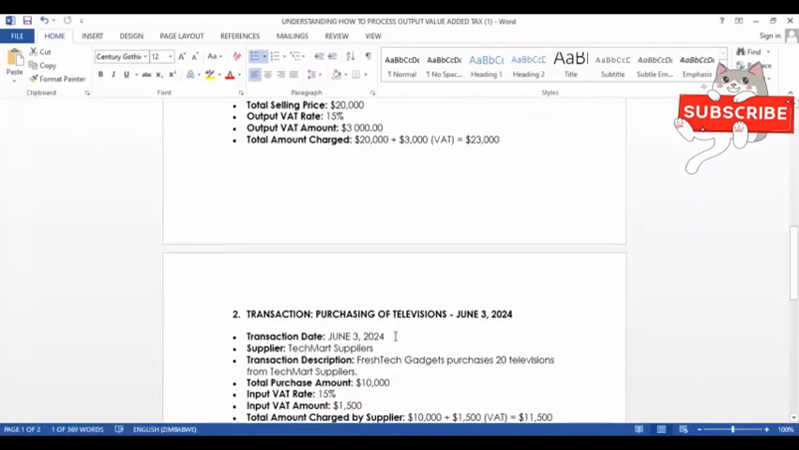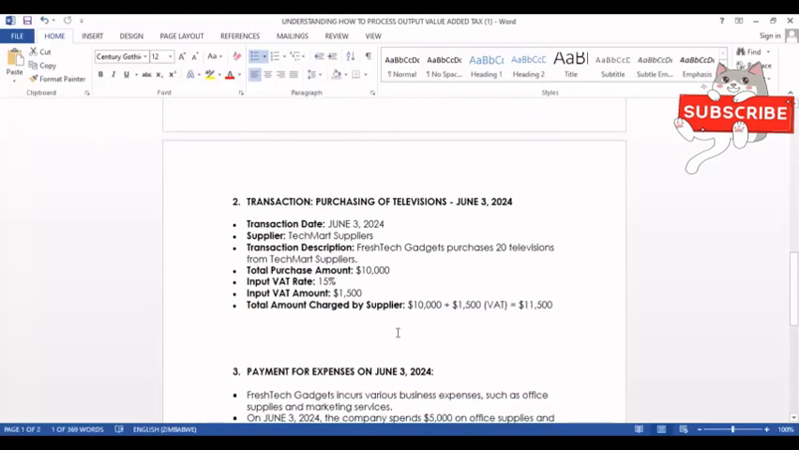Now we have dealt with the sale transaction. Now we have to deal with the purchasing transaction. Right, we are told in the second transaction that the business Fresh Tech Gadget on June 3 purchased 20 televisions at 10,000 from Techmark suppliers. Then it was charged the VAT, right? So the input VAT was 1,500. So the total bill for the 20 televisions came to 11,500.